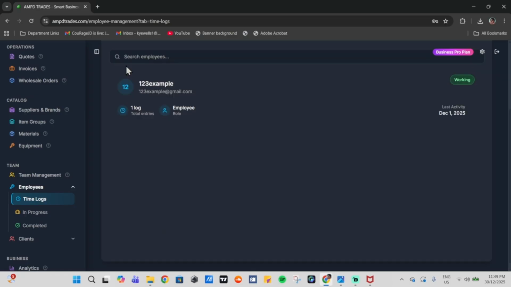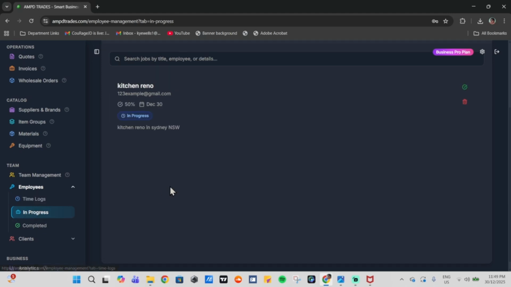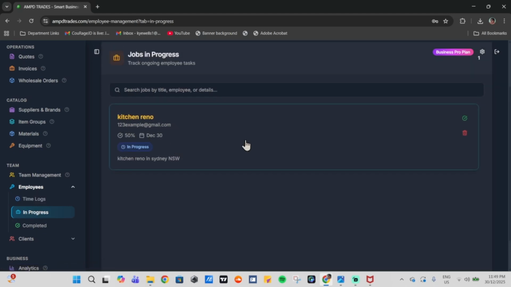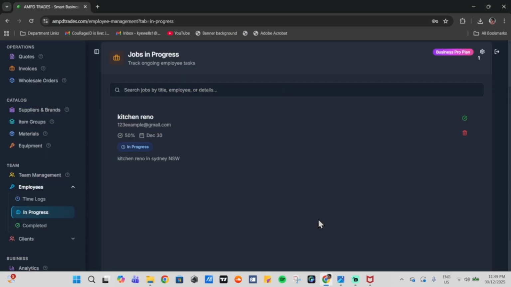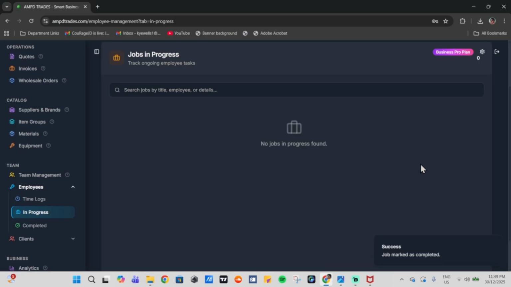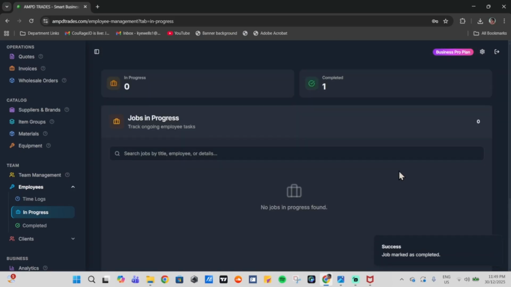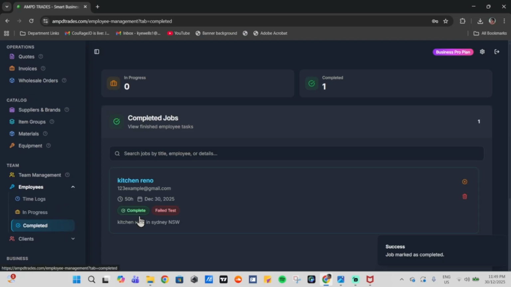So if we go back here, go to in progress jobs here. As you can see, the kitchen reno log is here with the image and the details, completion 50%, date logged, and employee accounts. Close. You can also mark this as complete. This will just basically disappear and move on into the completed jobs.